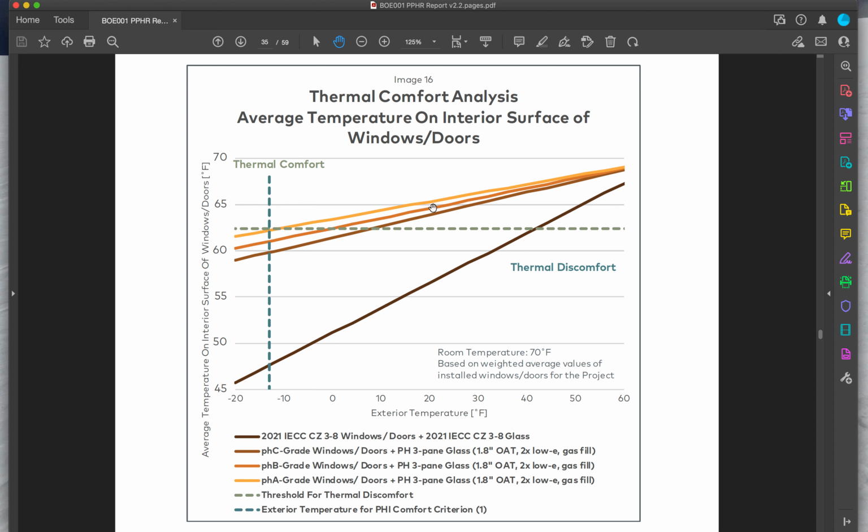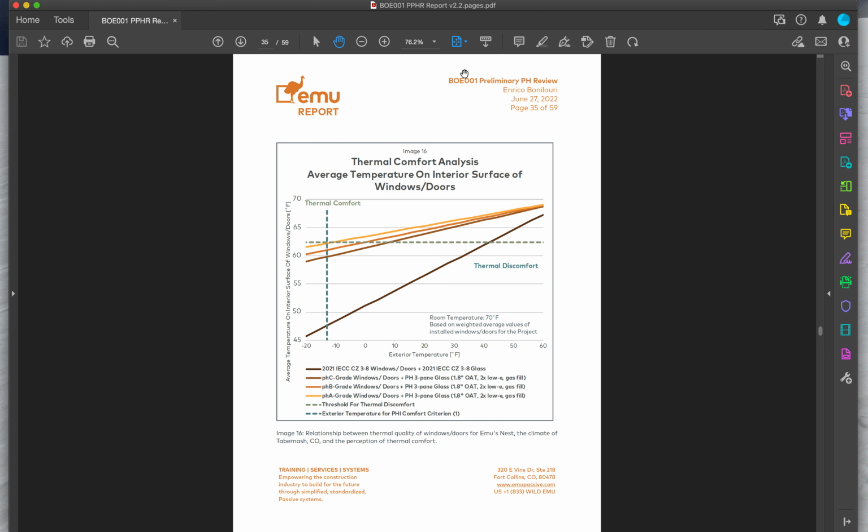Then these other three ones are C grade, B grade, and A grade frames with the same glass. So you see how much just the frame impacts the performance. And again, in the follow-up video, we're gonna go over some example of what an A grade window is compared to a B grade and a C grade.